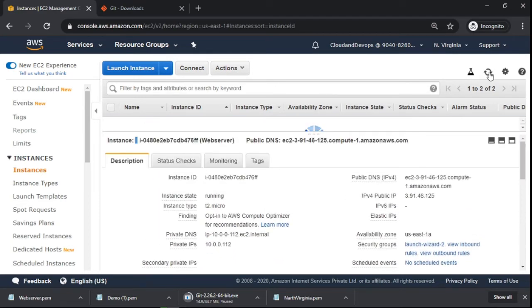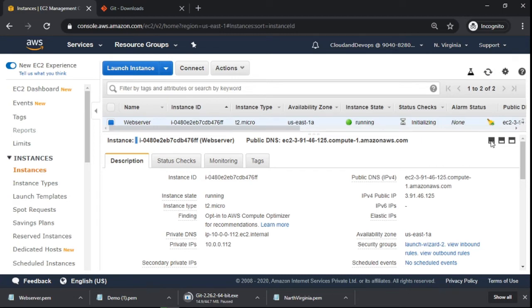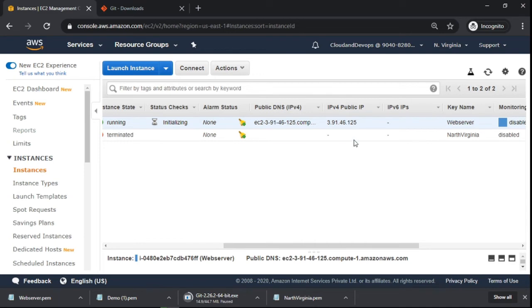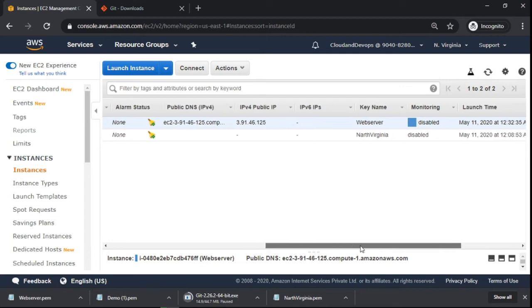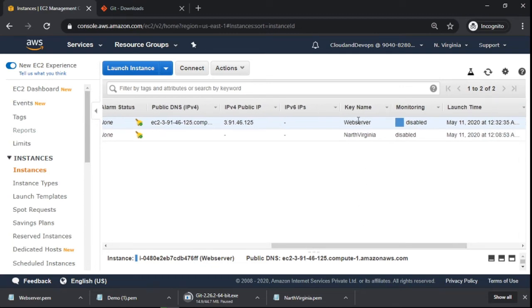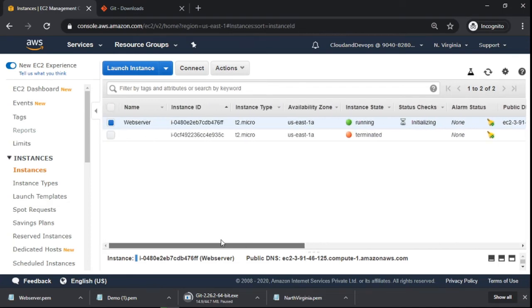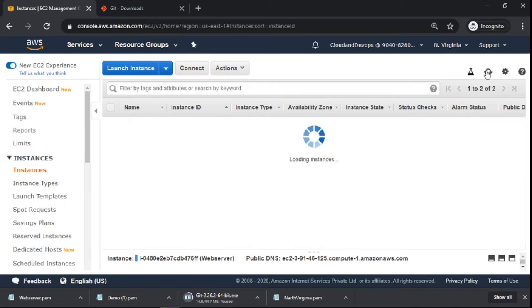By this time it will be initialized, so it takes a lot of time today. It's a bit strange, usually it takes only 2 minutes for the AWS Linux machine. And we can see this is our public DNS name they have allocated for us, and the key name is web server for this instance, and the launch time, we launched it at 12 p.m. today. This is the description for these instances.